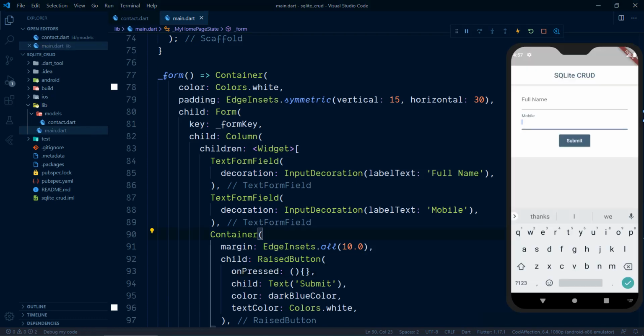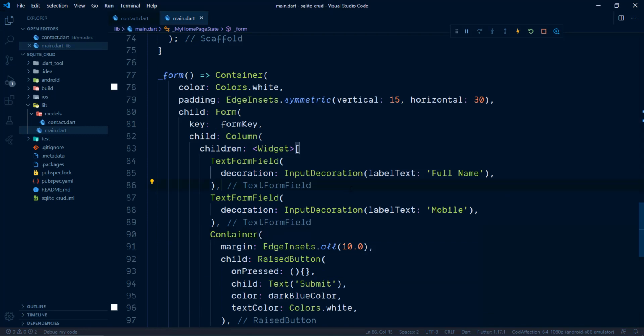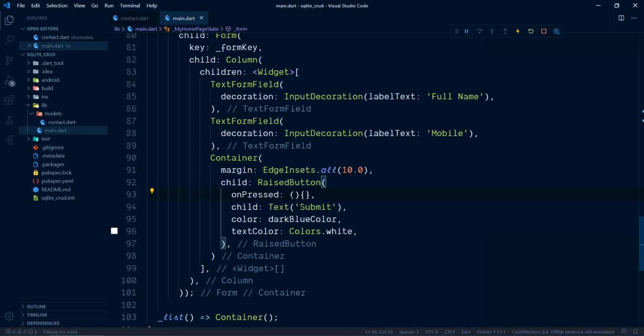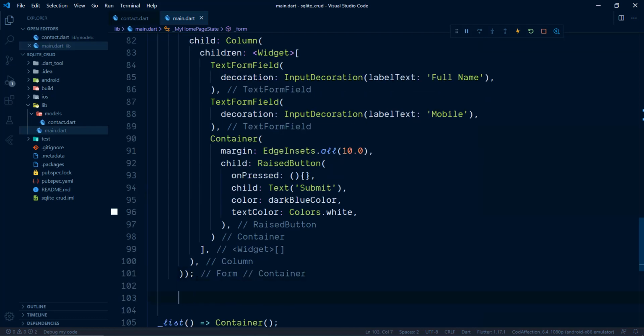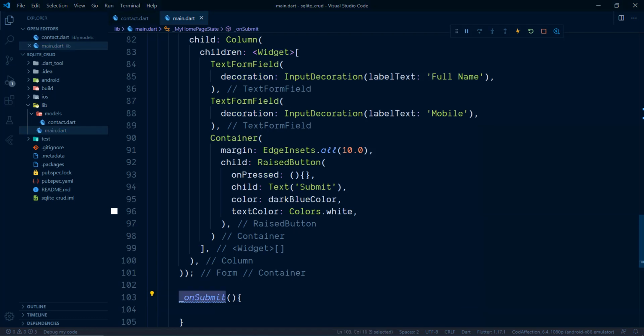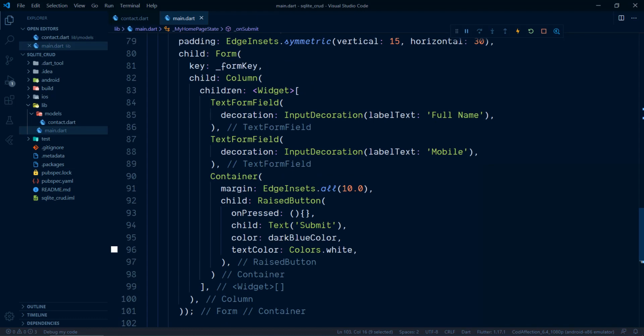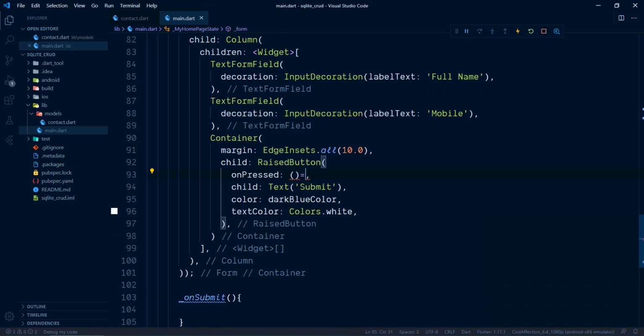So this is how the button looks. We can implement the form validation in a bit. Before that, let's wire up a function into this submit button here. So here's the function on submit. And now let's call this function inside the on pressed event here.